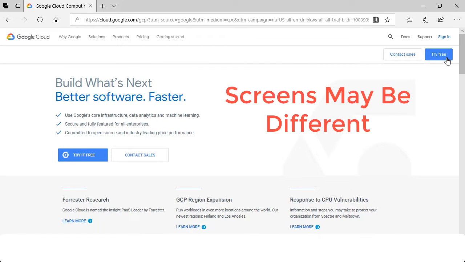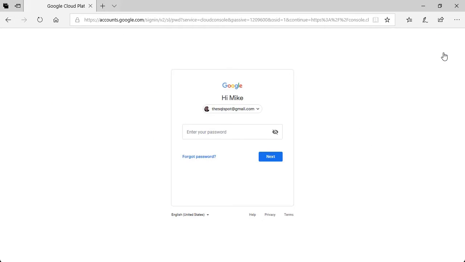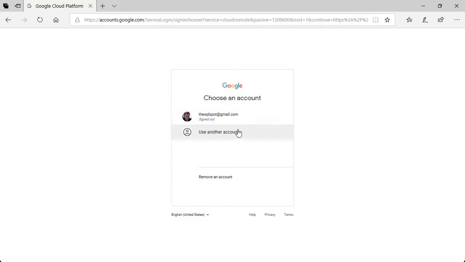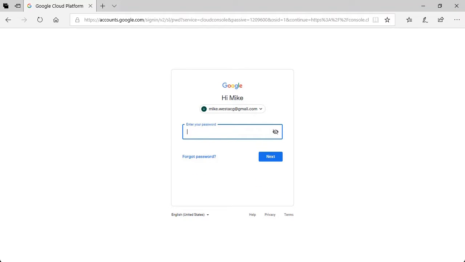You're taken to the GCP signup screen. Click on the Try Free button. Google recognizes one of my accounts and suggests I use it. I decline because I've created a new account for this course. You must have a Gmail account to use GCP. Once I type in the account I'd like to use and my password, the account on GCP is ready to go.